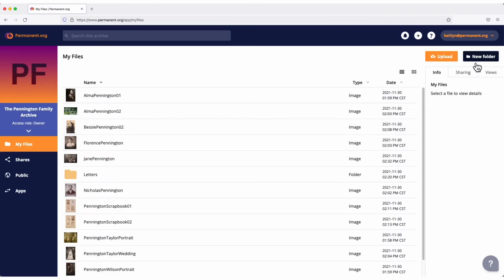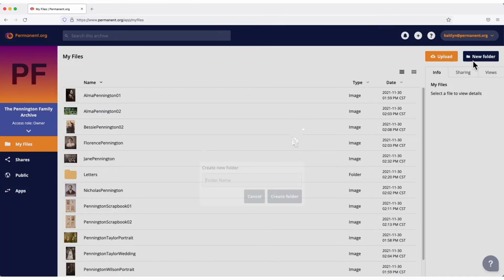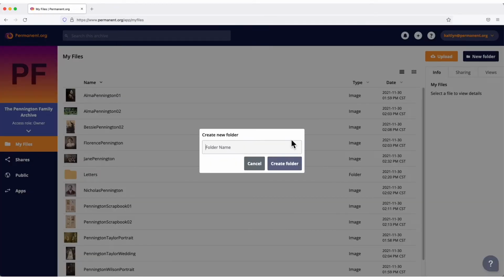Click the New Folder button to create a new folder, and then name it. You can create different folders for different members of your family, for events, or however it makes sense for you to organize your materials. I recommend organizing your files in a way that makes it easier for you to find what you're looking for later.